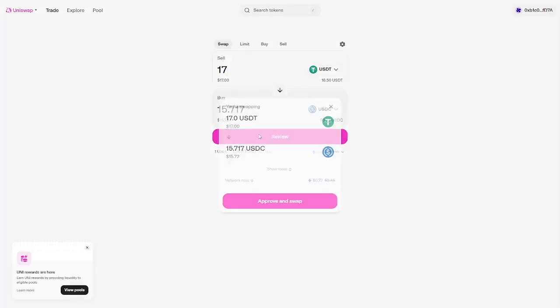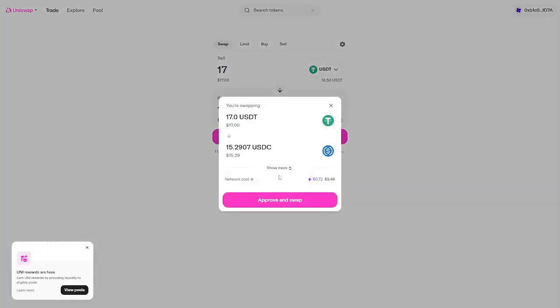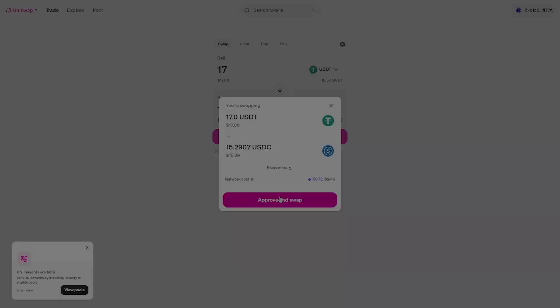Uniswap will automatically calculate the amount of USDC you'll receive based on the current exchange rate. Once you're happy with the amount, click on Swap and confirm the transaction in your wallet. Be sure to check the gas fees, this will be in ETH, and make sure everything looks good before confirming. Your transaction will be processed, and once it's confirmed, your USDC will be in your wallet.